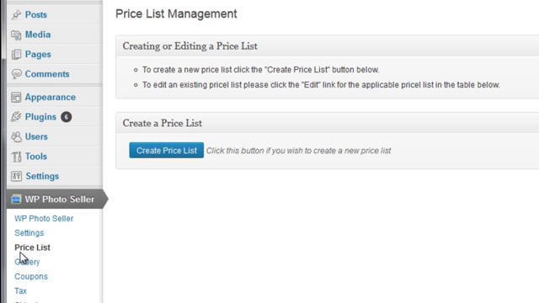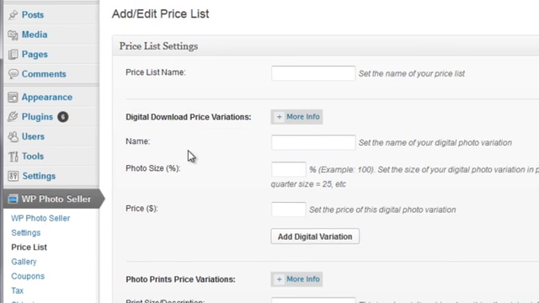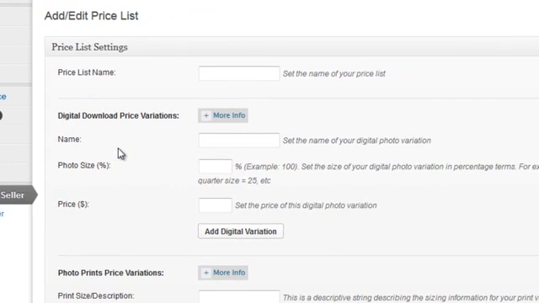So after configuring the basic settings, we will now need to create a price list. To create a price list, simply click on the price list menu and then click on the Create Price List button. A price list will contain all of your photo image variations which you want to offer for sale. You will also be able to choose any price lists you configure when you are creating your gallery. So let's now create our first price list.